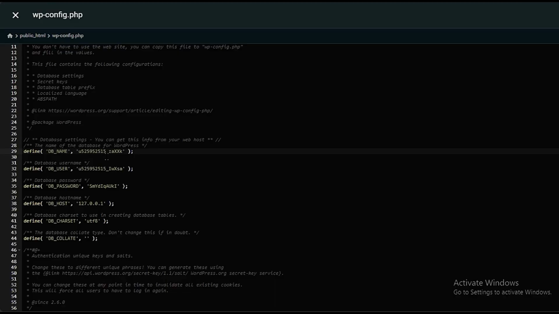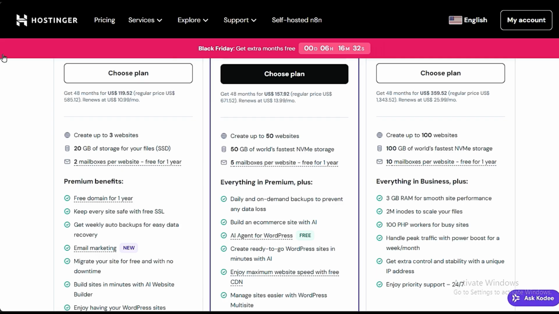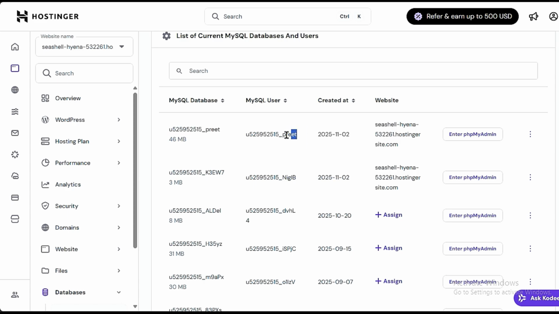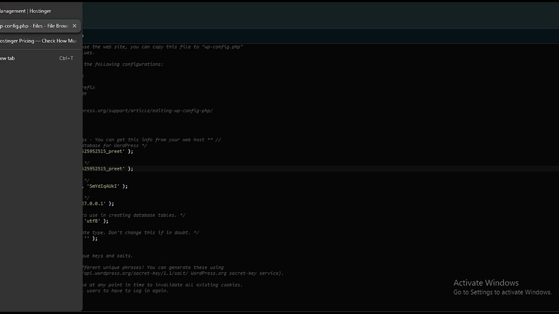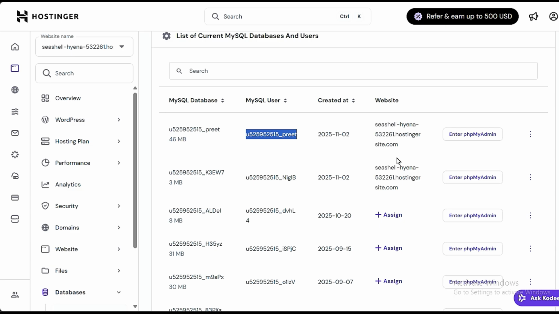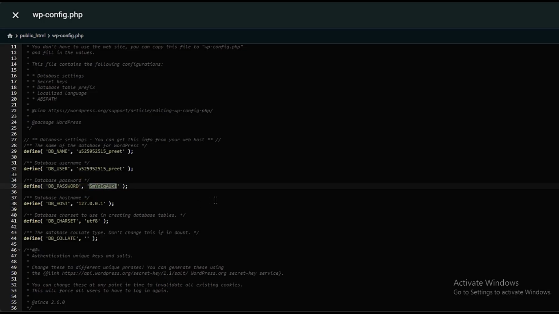So let me paste my database name here inside the quotes. Do not delete the inverted commas. So we have to paste our database name, and the database username we also have to copy here. Then inside the DB user, database user we call it, paste it. And now it's time for our password. So that's all your work. Paste here, and now on the upper side you will see a little save button.